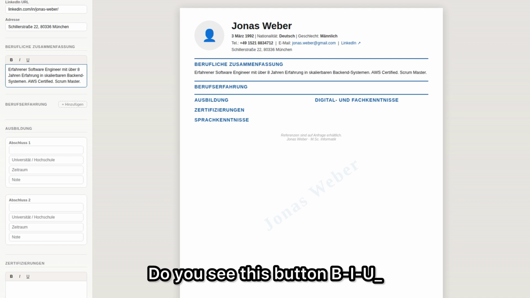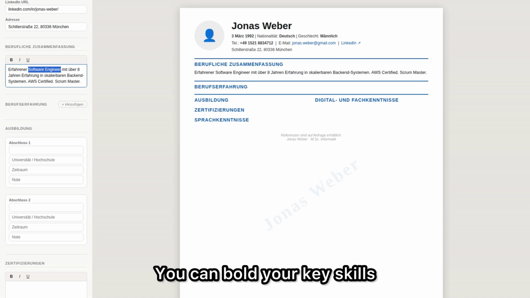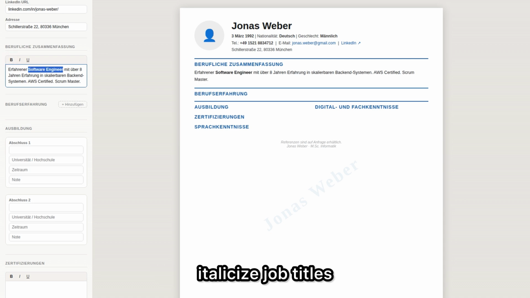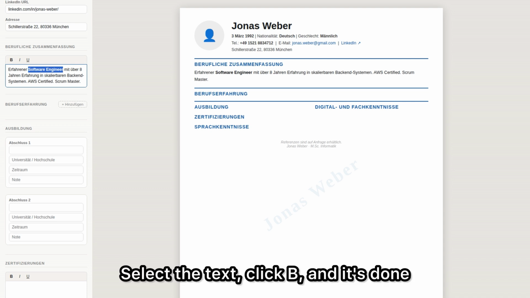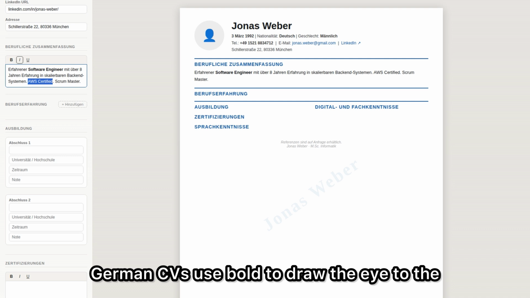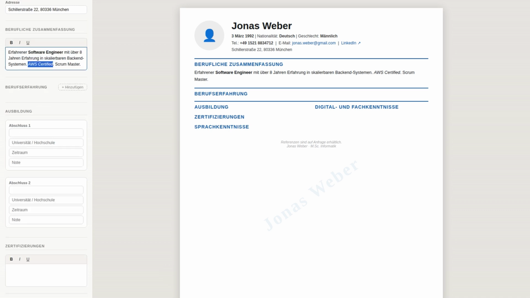Do you see this button? B, I, U, underline. You can bold your key skills, italicize job titles, underline anything important. Select the text, click B, and it's done. It's bold. German CVs use bold to draw the eye to the most important information. Use it, but don't overdo it.